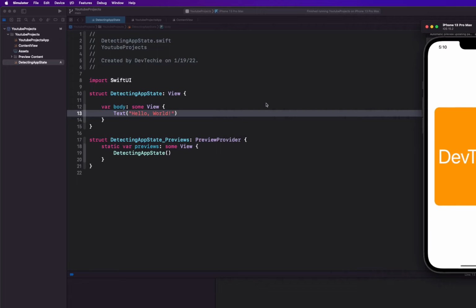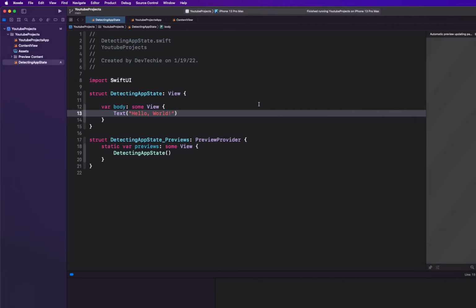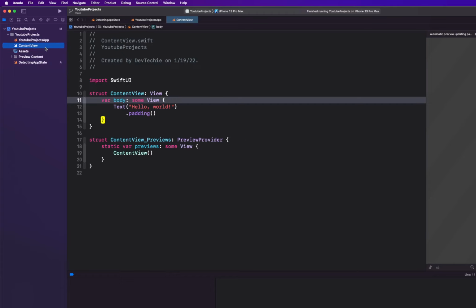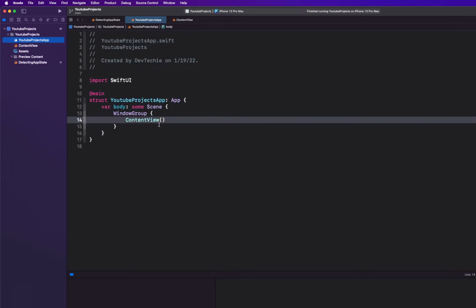So for this one, we're going to first learn how to detect the different app states. One way of detecting app state is to subscribe to notifications in the notification center, and we can subscribe to those notifications on the content view itself. Whenever these notifications are fired, our content view is gonna receive those notifications, and they're gonna let us know whether the app is in active or inactive state.